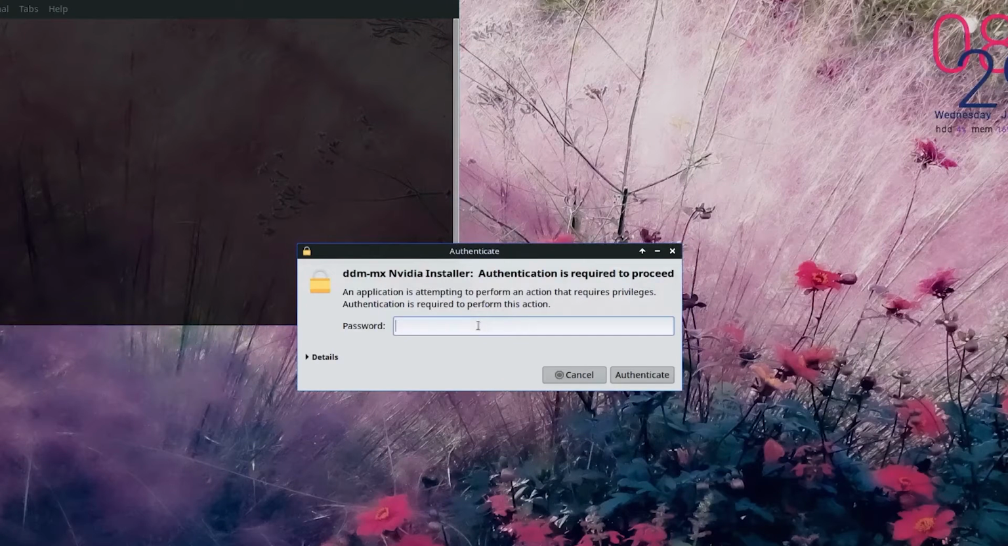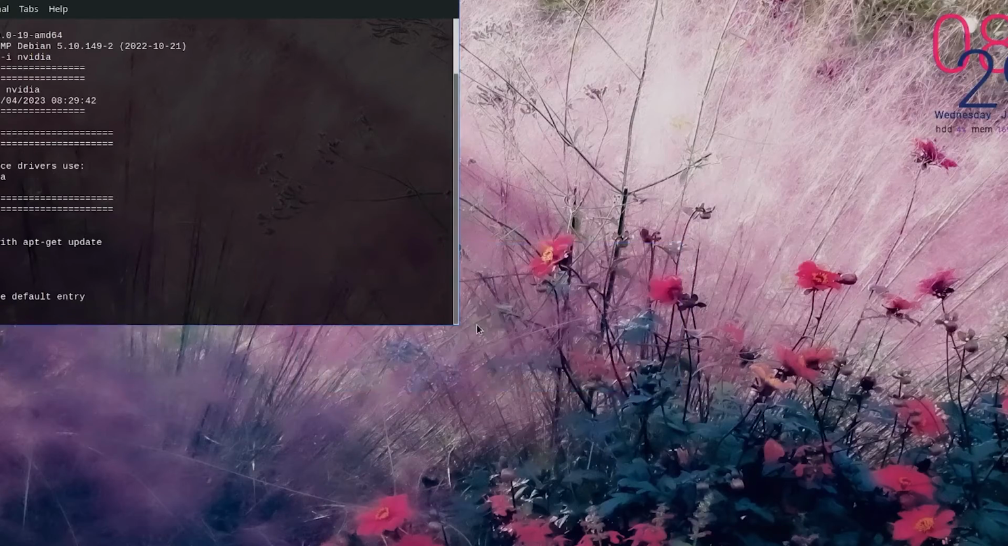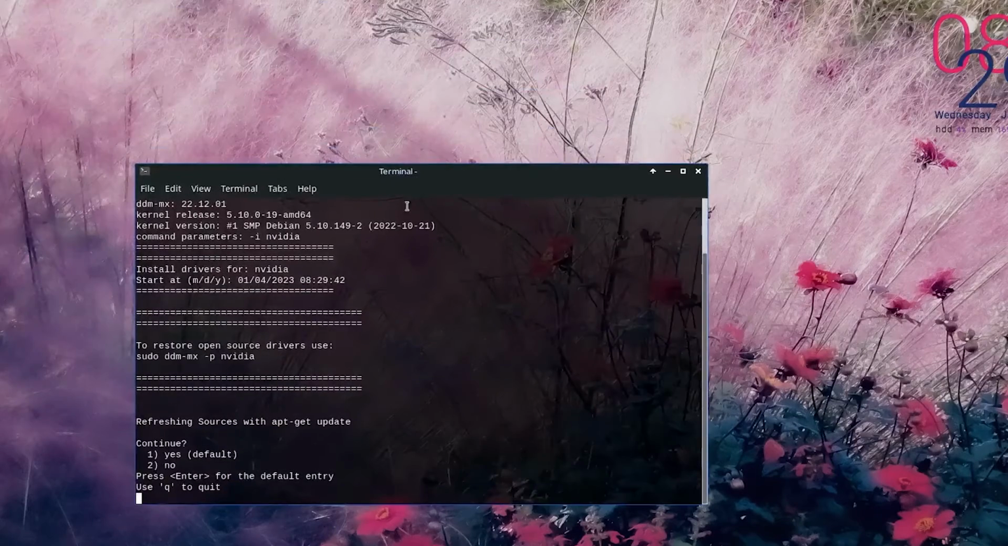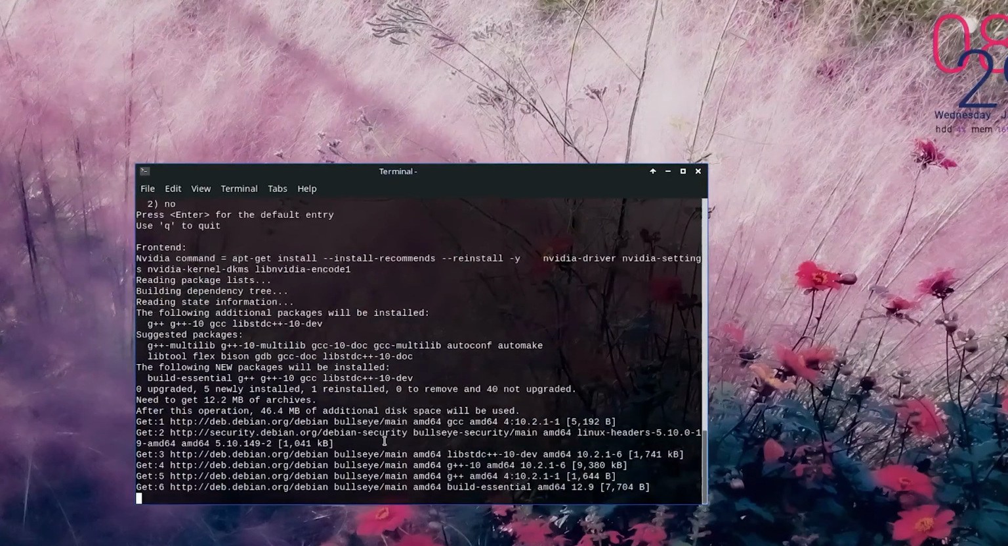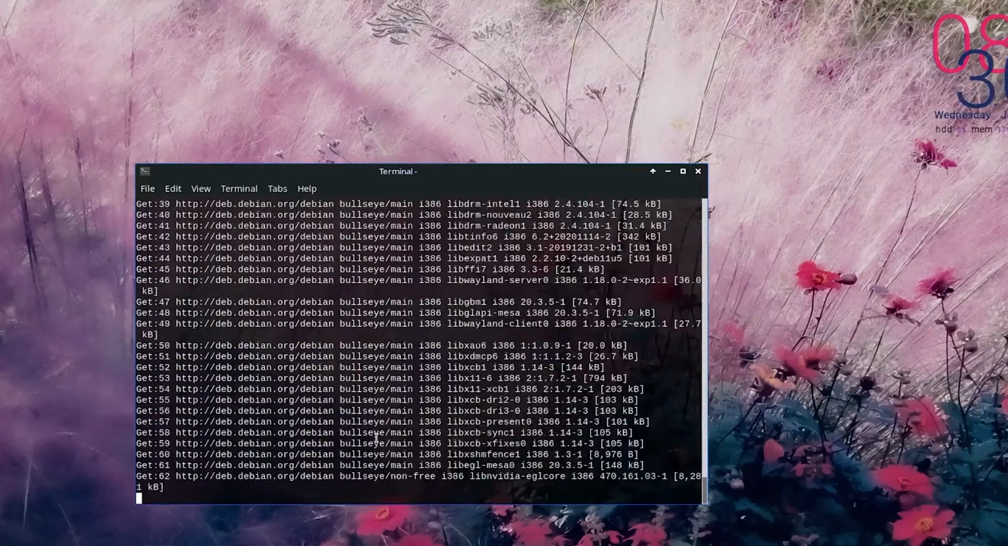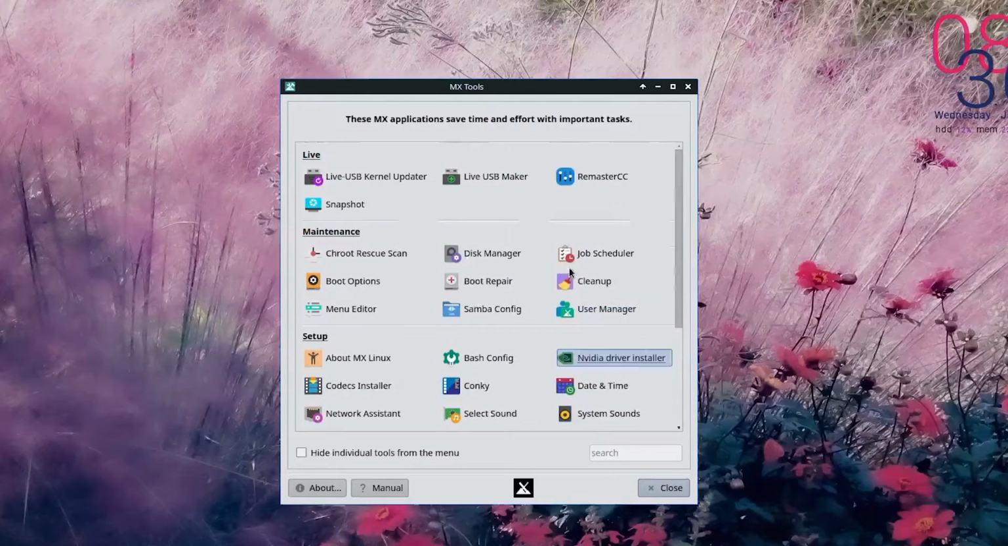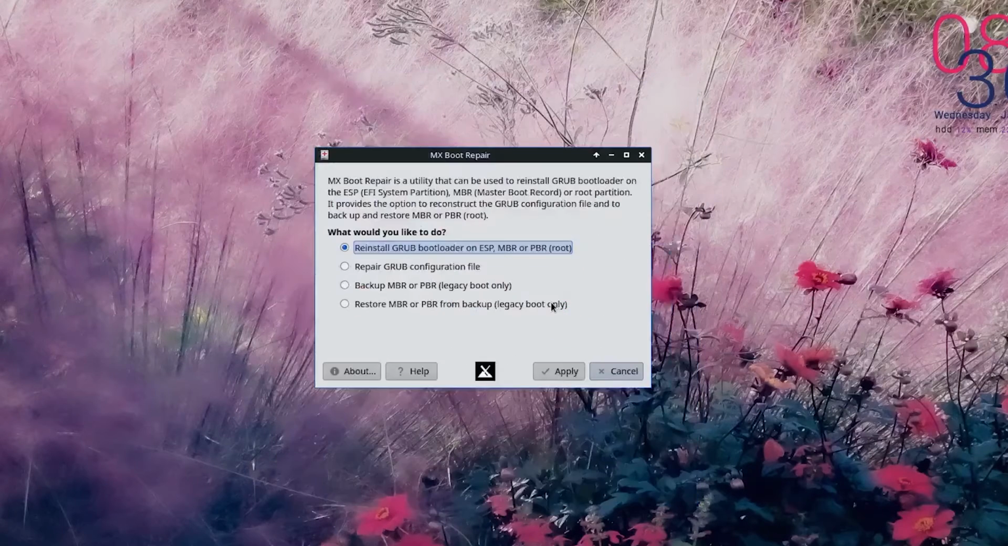So if you enter the password, which is basically demo, enter, and that's all required for installing the NVIDIA drivers. Not just that, you also have the MX Boot Repair, which helps you to reinstall Grub Bootloader, repair Grub Config, make a backup, or restore from a backup.